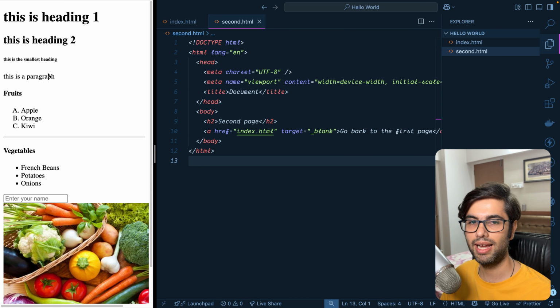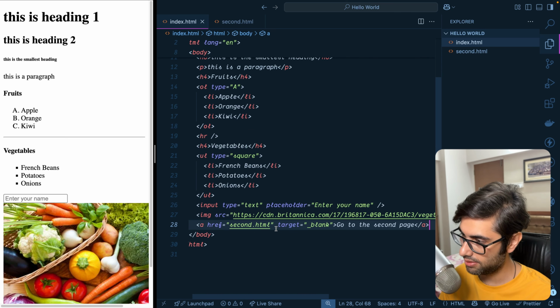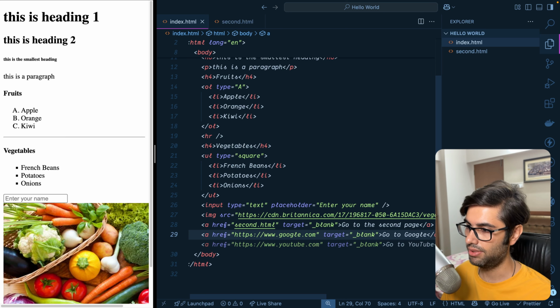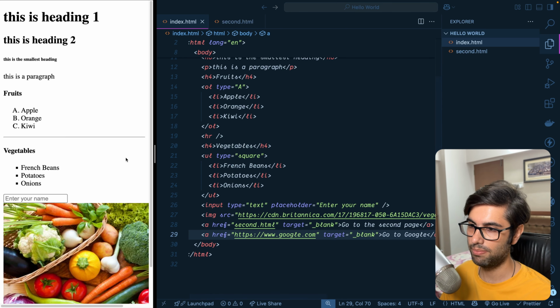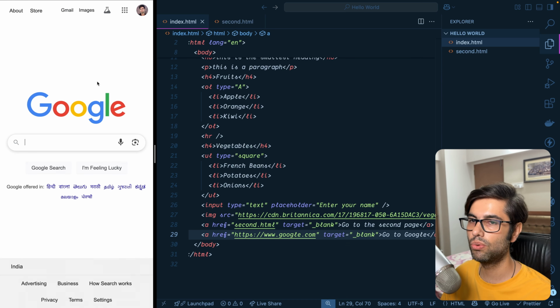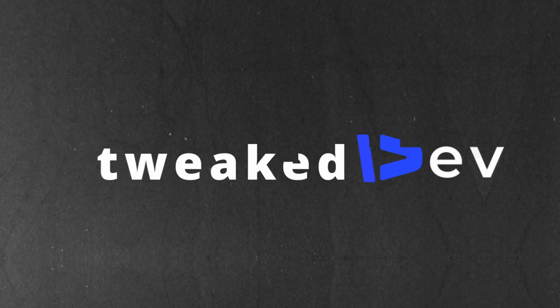You can also add external links. Suppose I want to add a link for google.com. What I can do over here is add another anchor tag, specify the value of href as google.com, and set the target to blank if I want to open it in a new tab. Let's save this, reload our page, click on go to Google, and now it has opened google.com in a new tab. With the knowledge of these basic tags, we can now start building simple websites.